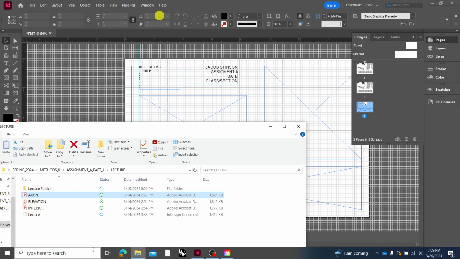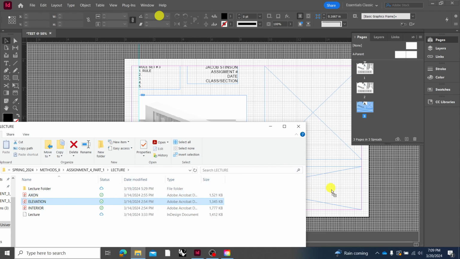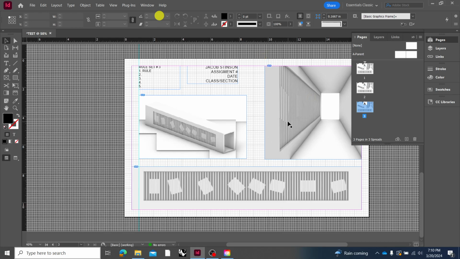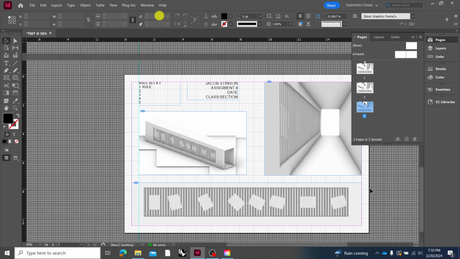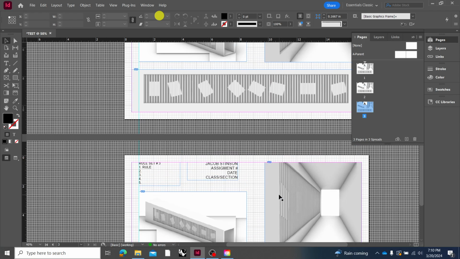One nice thing about InDesign is as long as the images that we're importing are the same ratio and same perspectives, then whenever we drag and drop, for instance, our axon lives here, our elevation lives here, and our interior perspective lives here. It maintains those qualities that we've already established. So as long as everything is taken from the same angles, then it should be very easy for you to drag and drop and maintain a consistent look through all of your options.